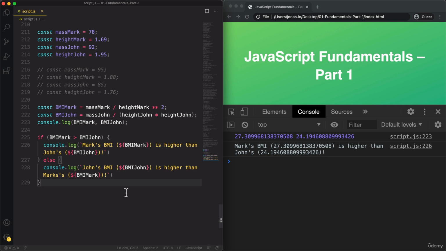All right, so this was a lot of fun because we actually made our code do something now. I hope you can really feel that as well.